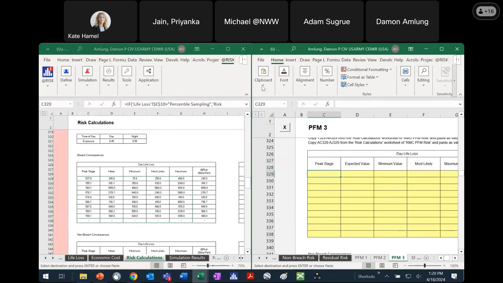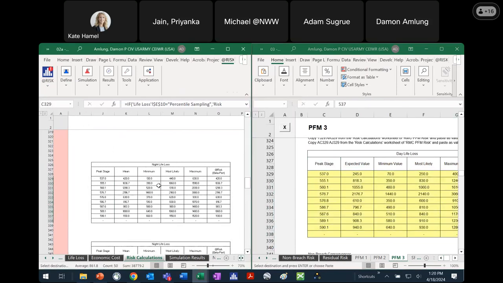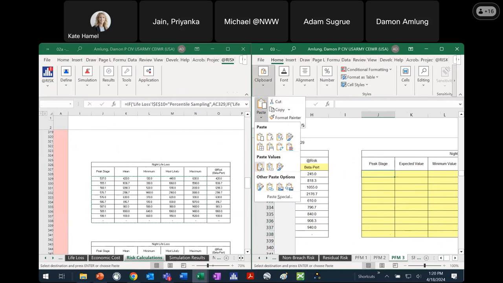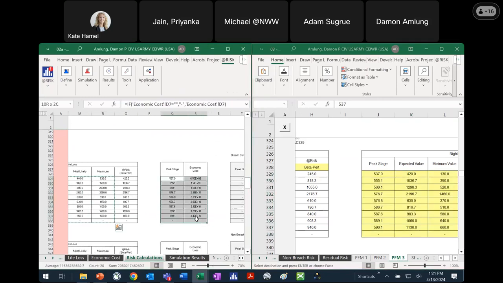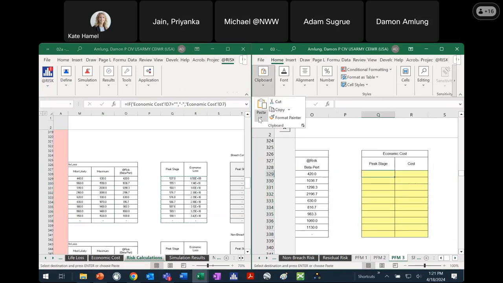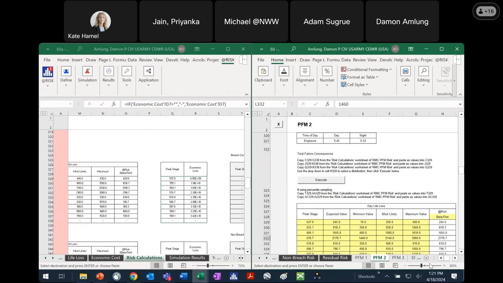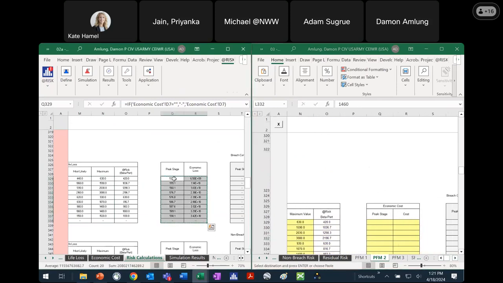I think in my haste for PFM2, now that I'm thinking about it, I didn't scroll far enough to pull the economic cost. I'm going to pull that from this spreadsheet here because they're the same, but again, you want to make sure you get everything pulled in. Let's double check and see if I'm remembering right or not. Did I do it for PFM1? I don't remember. Let's find out. All right, let's see two. Didn't scroll far enough over that first.